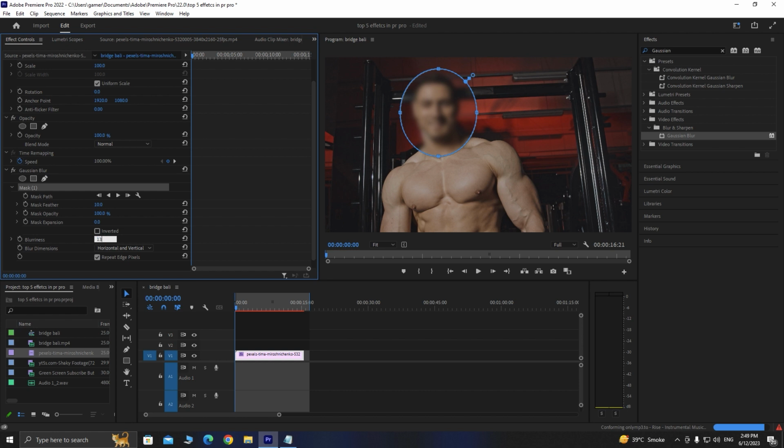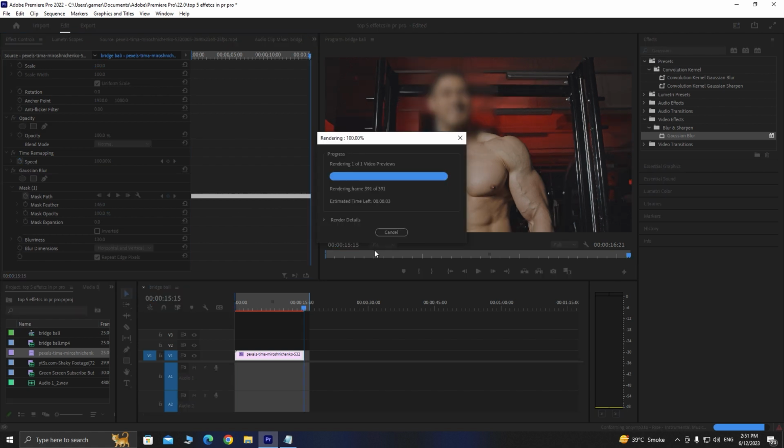If you see that the man is moving, you can also move the mask with him. For that purpose, Adobe Premiere Pro has a very good feature that can automatically track the face when you are blurring it. So click on track selected mask forward. Now it progresses and tracks the face.